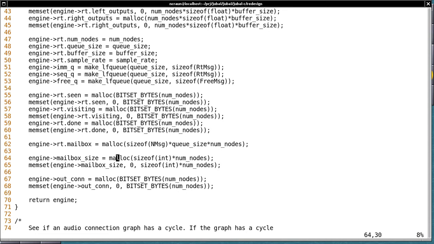Alright, so if you're wondering about the format of mailbox and mailbox size, mailbox, you can see from the malloc call here, is just room for the message. It's just a big array of messages. And each node, when you call its evaluation function, you'll just pass in the pointer to the right one, and same thing with mailbox size, that's just a big array of integers.